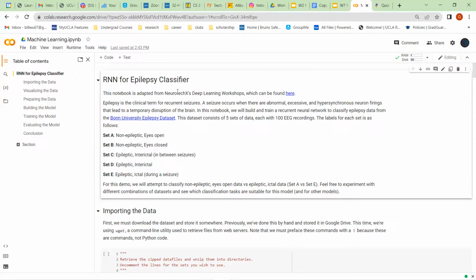So what we are looking at today is a data set of epilepsy, and we're trying to build a recurrent neural network, RNN, as an epilepsy classifier. Essentially, we are given data from different groups of people. Some of them are healthy, some of them are unhealthy. In this case, some of them have epilepsy.